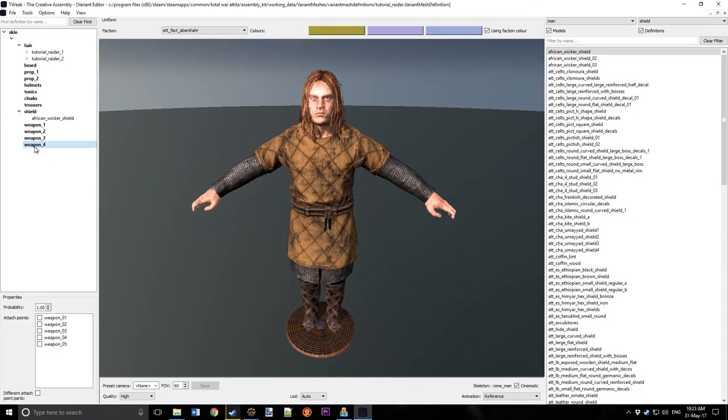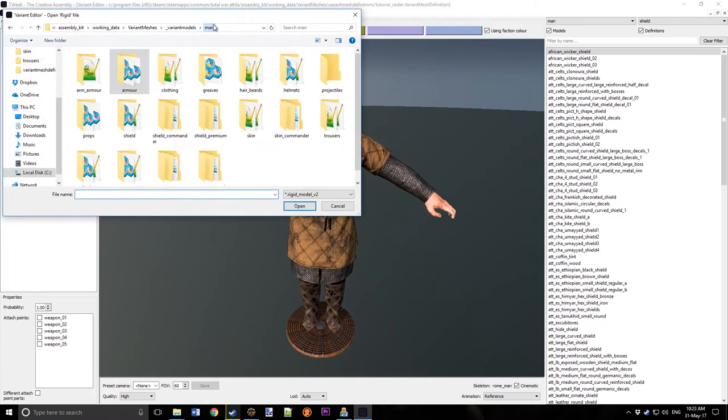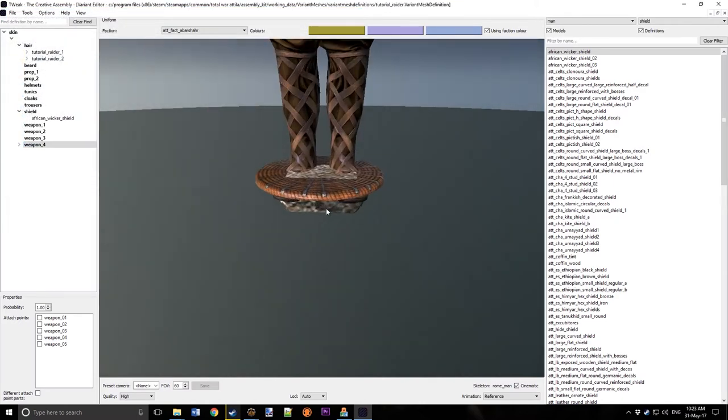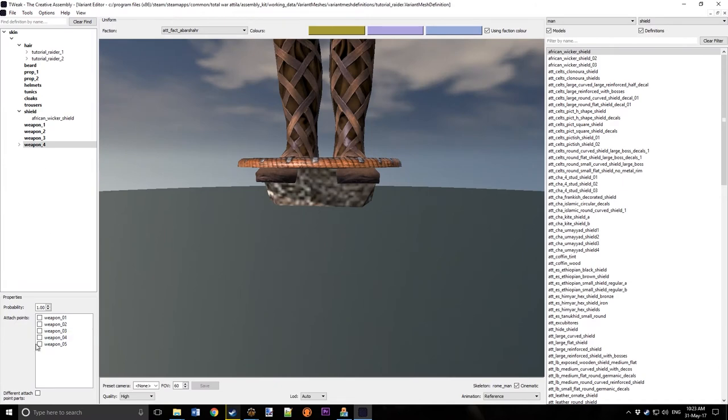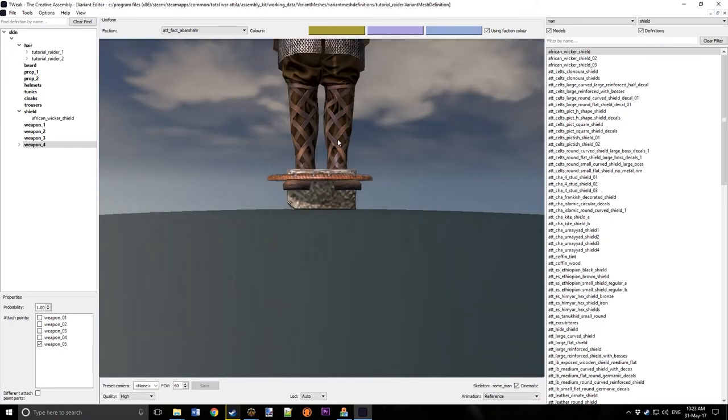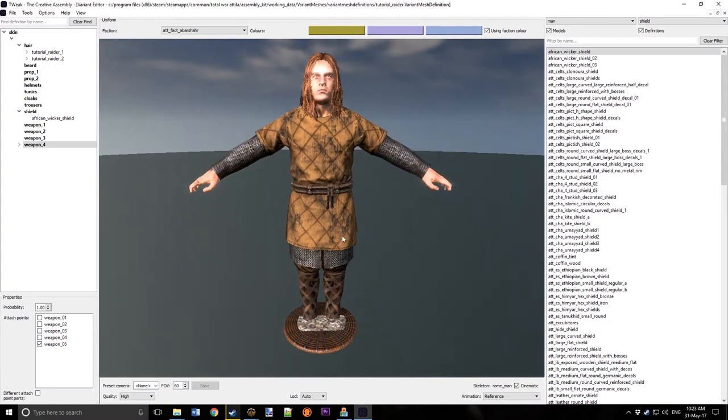And now weapon bone 4, click add mesh, and projectiles, rigid models, projectiles, stone brick. And so now, assigned to weapon bone 5, he'll throw this stone brick, and we'll configure that a few episodes down the road. So that's for the future.